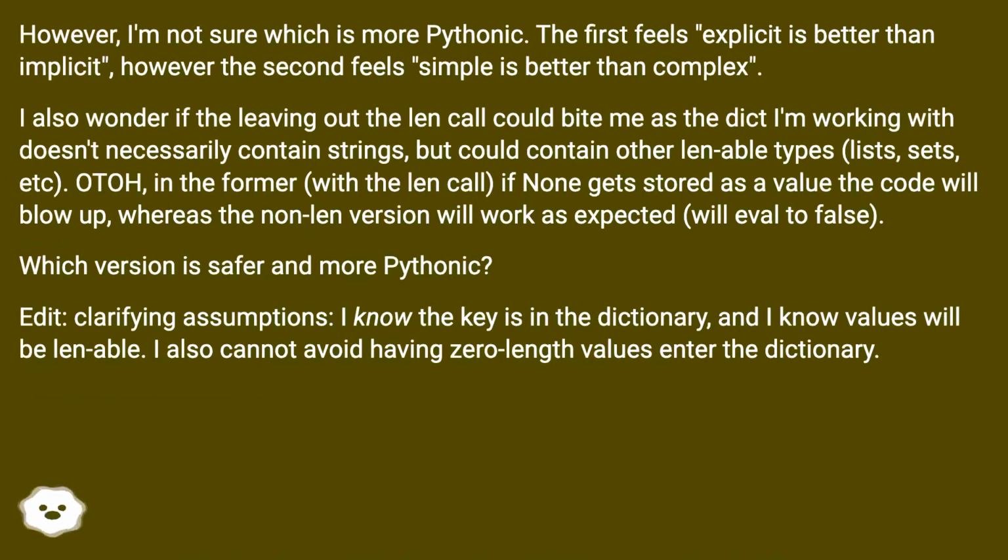However, I'm not sure which is more Pythonic. The first feels explicit is better than implicit, however the second feels simple is better than complex. I also wonder if leaving out the len call could bite me, as the dict I'm working with doesn't necessarily contain strings, but could contain other lenable types, lists, sets, etc.